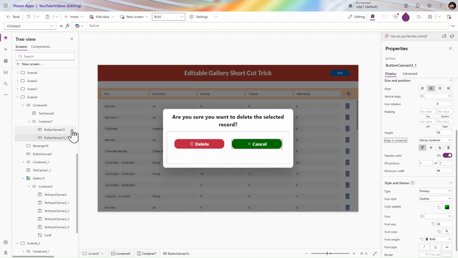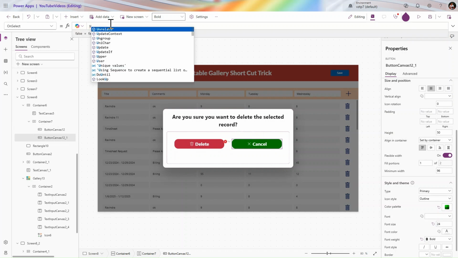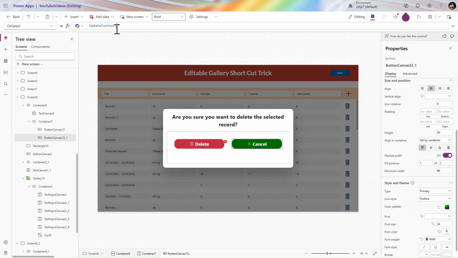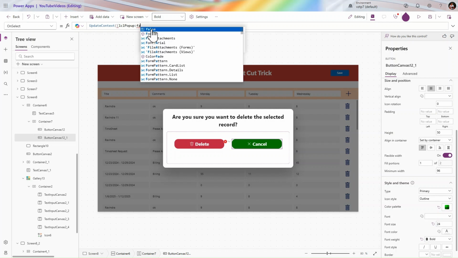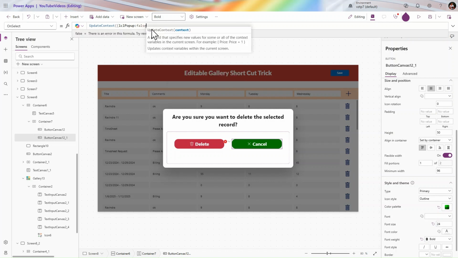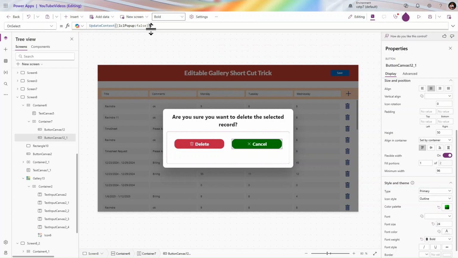Let's add the functionality. On the cancel button we will simply use UpdateContext, and here the pop-up should be false, and close this.